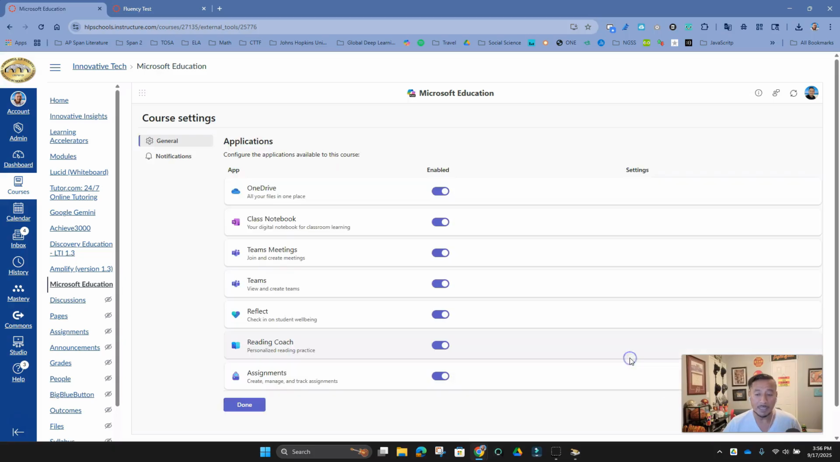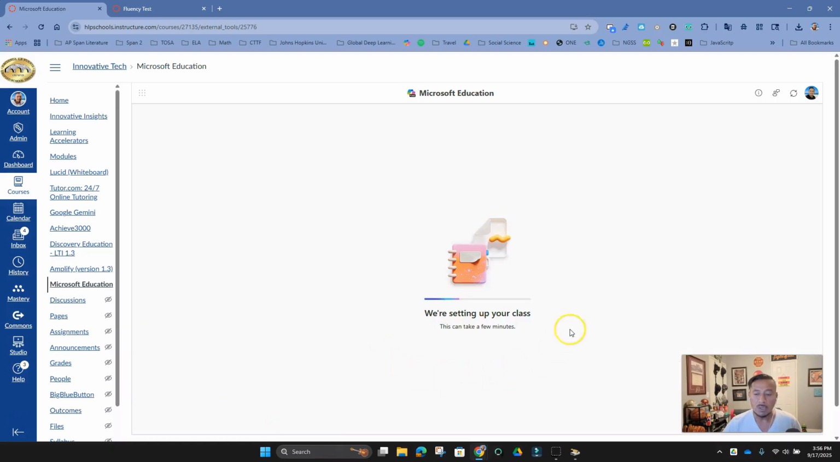So go ahead and click next. And by default, everything is going to be turned on, including Reading Coach and assignments. Just leave them all on. Go ahead and go done. It's going to take a second to create, but once it's done, you're going to be able to now use Reading Coach and Reading Progress.